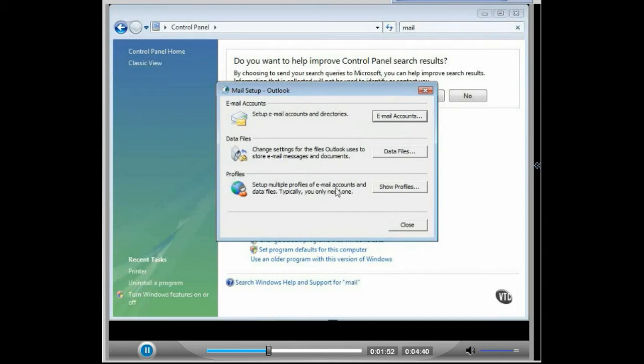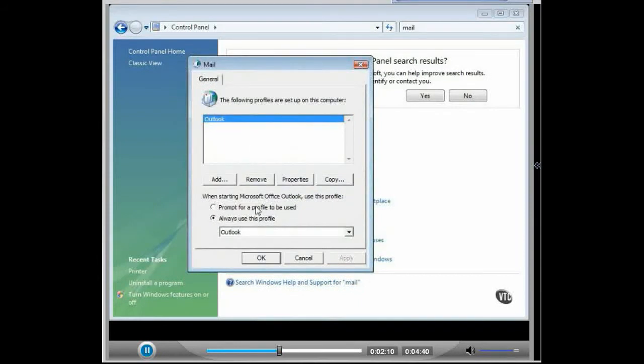So, set up multiple profiles of email accounts and data file. Typically, you only need one, and that's if you're going to dump all of your email into one location. But again, you can kind of separate your personas, your business persona and your work persona. Maybe you want to keep calendar separate. Maybe you certainly want to keep email separate. You can do that with profiles. So, there's Outlook. There's the profile, and that will start automatically. So when you start up the application, you're not prompted for anything because you're always using a particular profile. There will be one profile configured by default, so you can't avoid using a profile. Much like you can't avoid using a profile within the operating system itself. That's just the way it works.